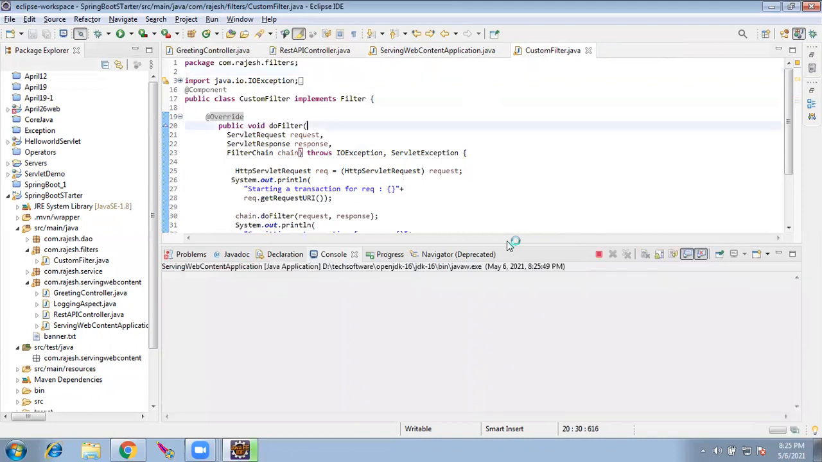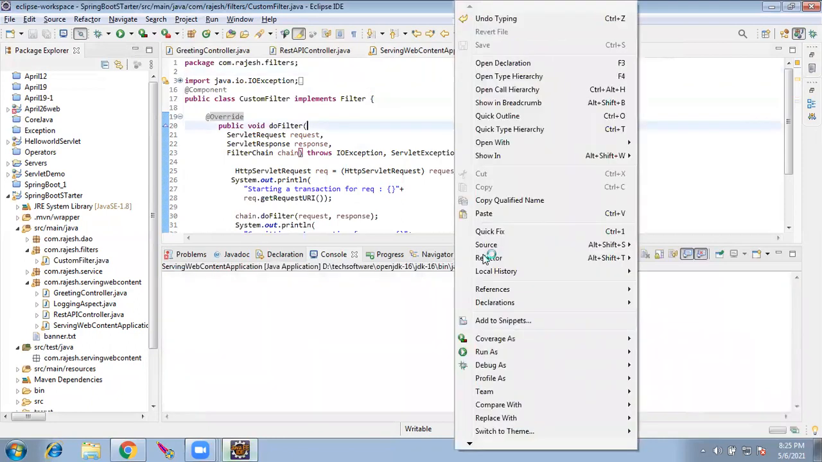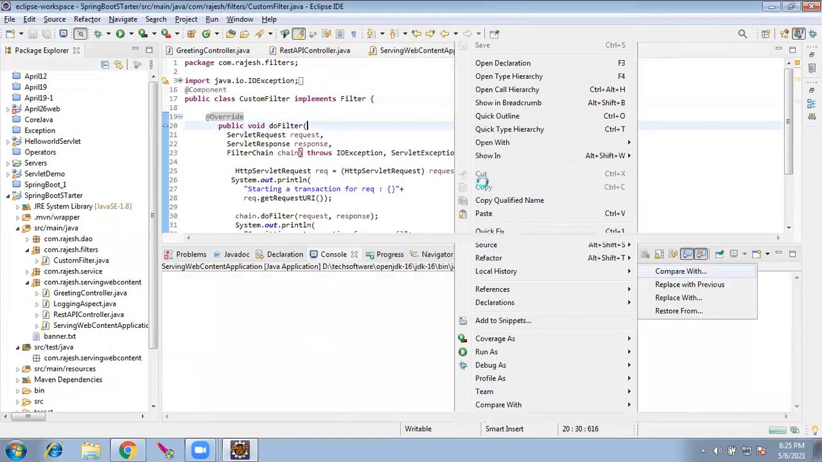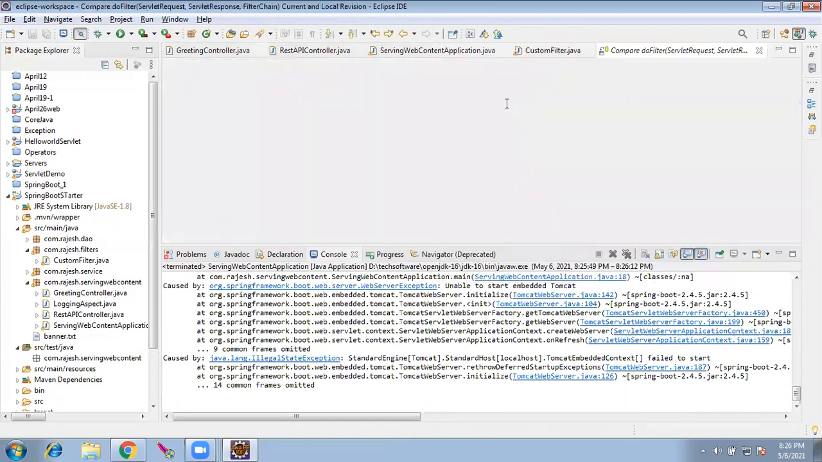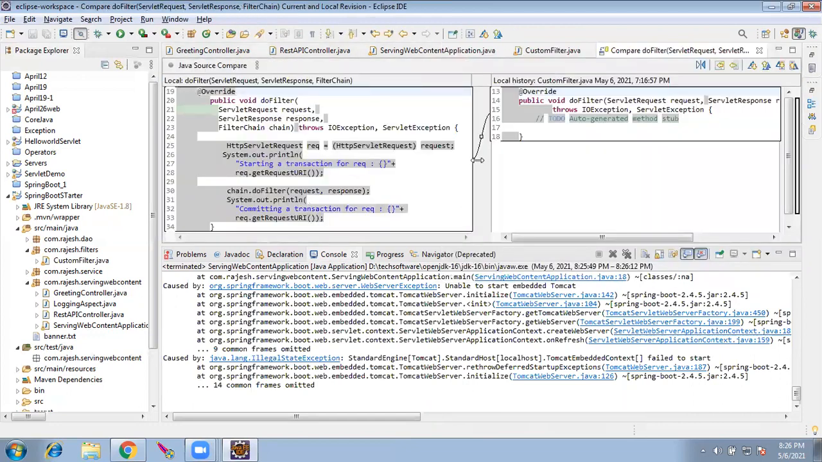In Eclipse, you can see the history by right clicking, local history, compare with. This will give all the versions you saved. When did you save and what changes you made? Everything will be stored here. So 7:16 p.m. I did a change. Okay, what did I change? I wrote one empty file.